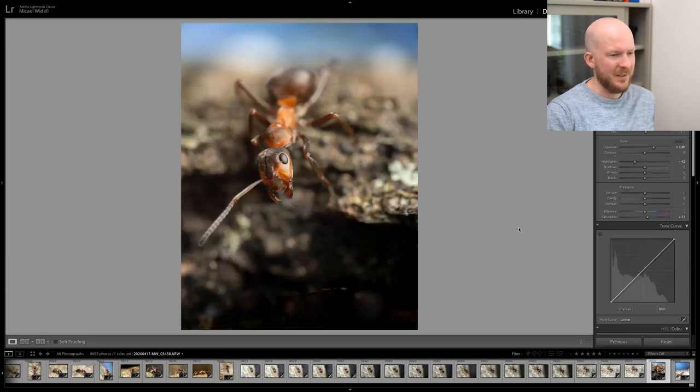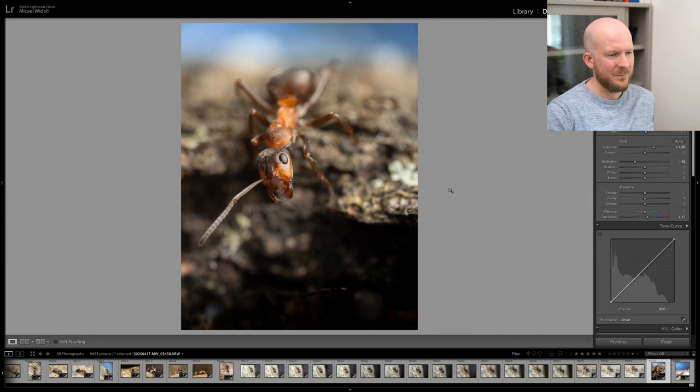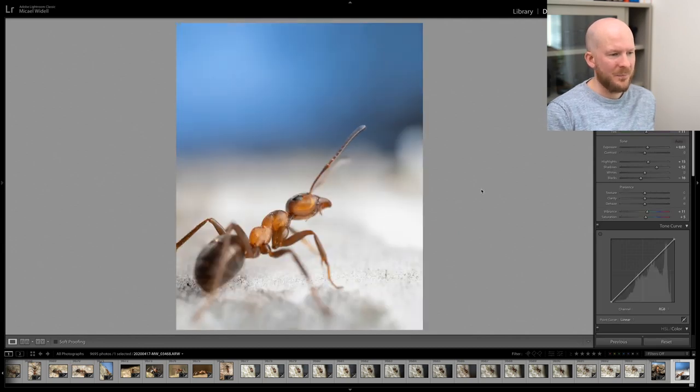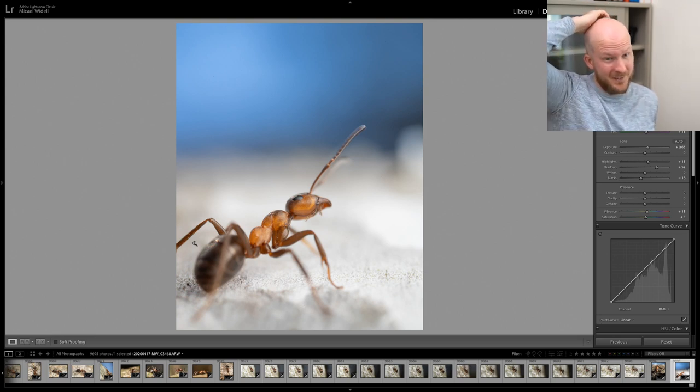Then we have this one again. I really like it. One of my favorites from today. This one as well. So bad that the back leg isn't in the frame. If it would have been, it would have been a really, really good photo that I would have loved a lot. But yeah, that's life.